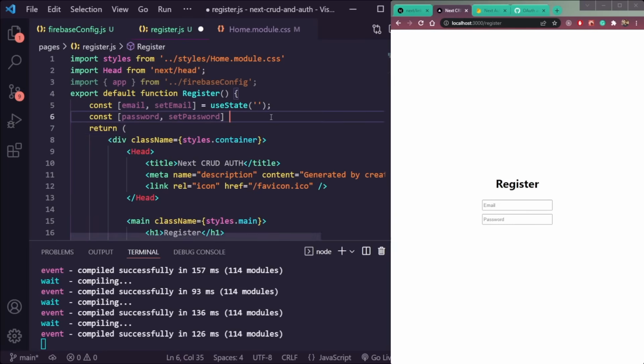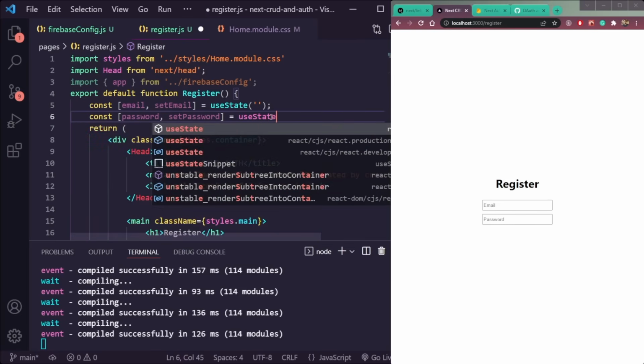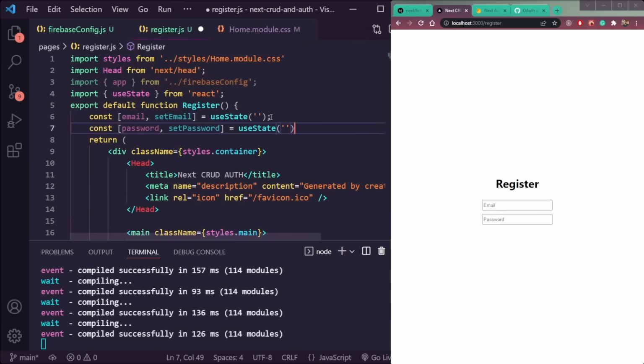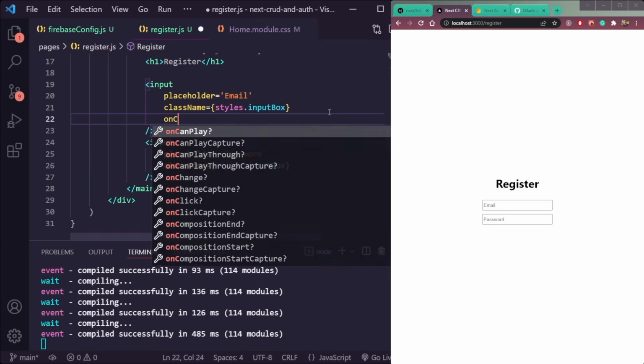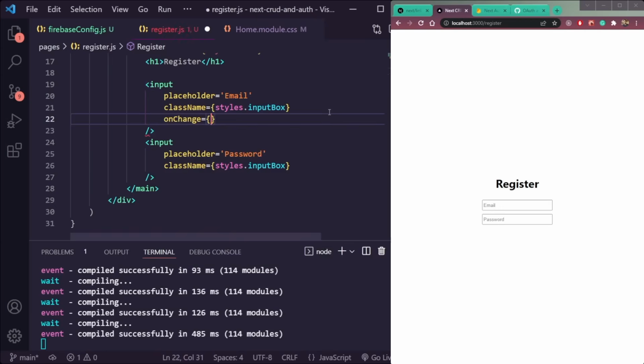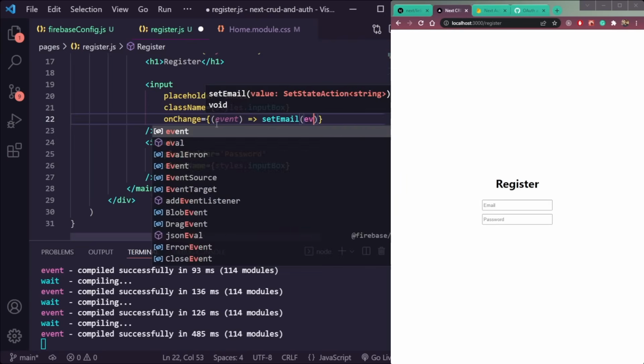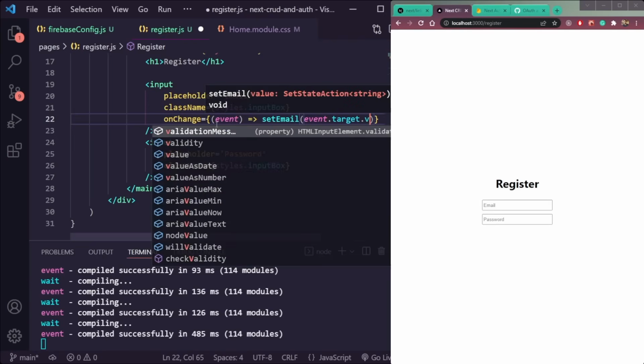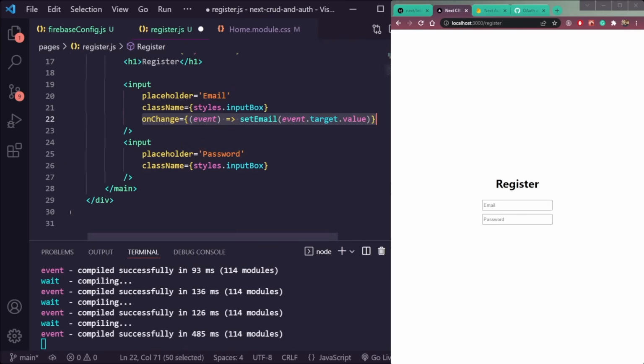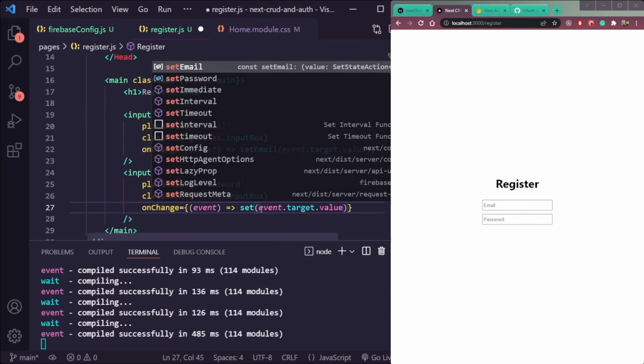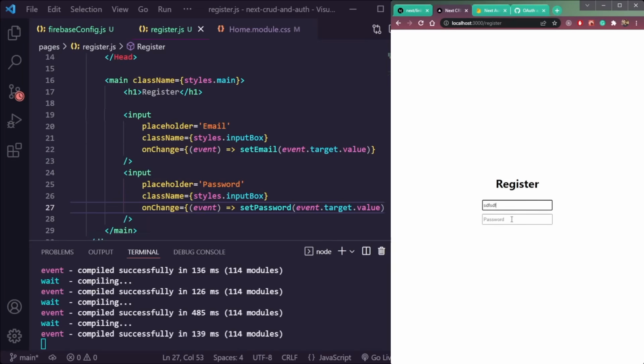Then we have to just create a useState hook here, with an empty string. Now let's set them. So in the email input we have to use the onChange event. It takes an event, and we can just do setEmail(event.target.value), and just copy and put the same here. But this time it should be setPassword. Now we can get email and password if we type here.